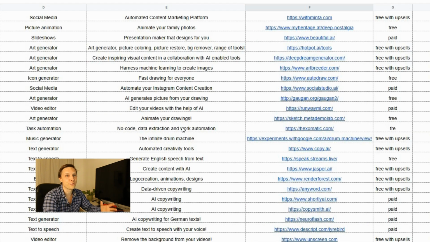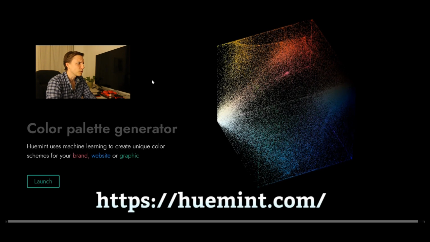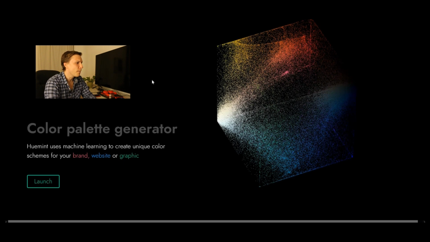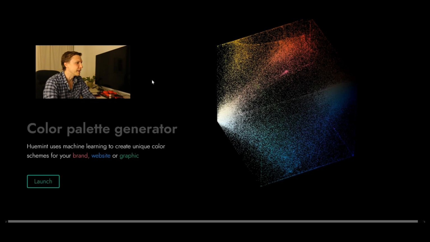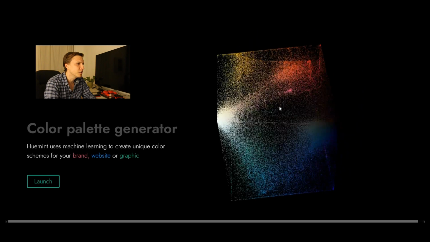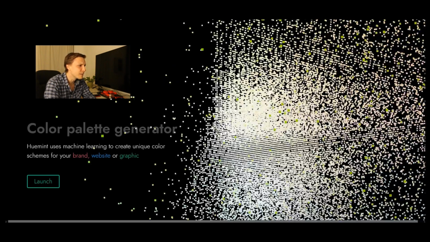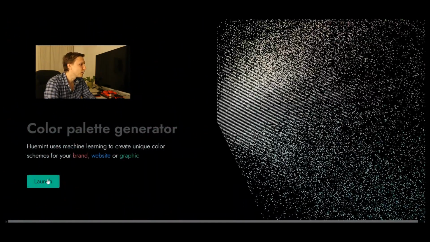The next tool is called hue-mint.com. That's with H-U-E. Hue-mint.com is an AI color palette generator, and I already like the starting page because you can move this cube here and you can sort of zoom into those pixels and move them, and it's like, whoa, what's going on here? And then you click on launch.